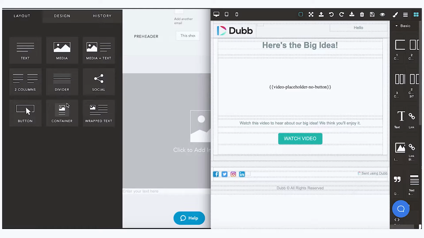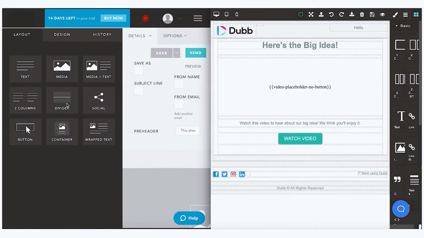BombBomb doesn't have any pre-built templates in their dashboard. They do offer a service where you can pay per custom template. It's a couple hundred bucks. So here is the visual builders in the email.